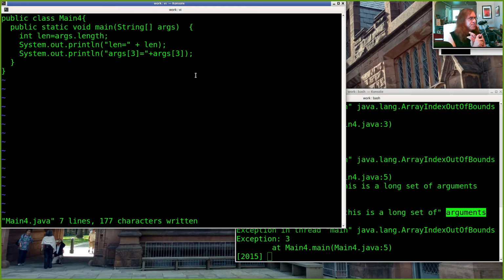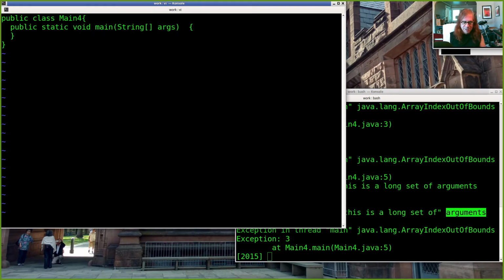So let's talk about arrays more generally. So that's the argument array, which is an array of strings. So this is how we would declare an array of 10 integers. We'd say int bracket bracket x equals new int bracket 10.